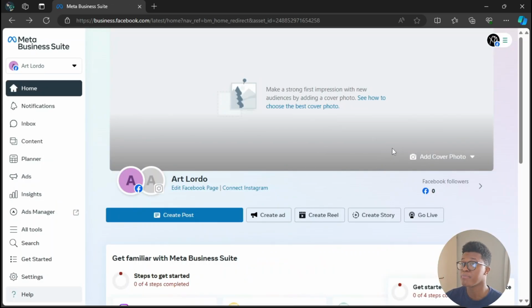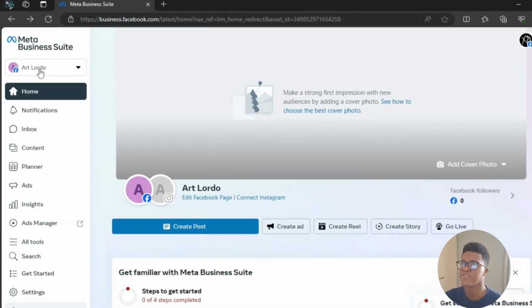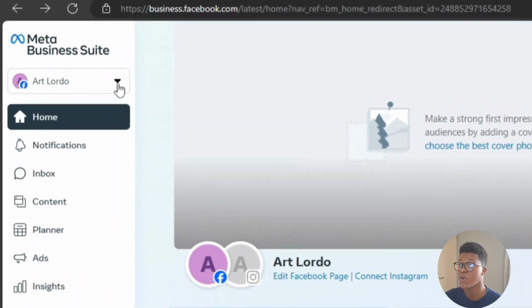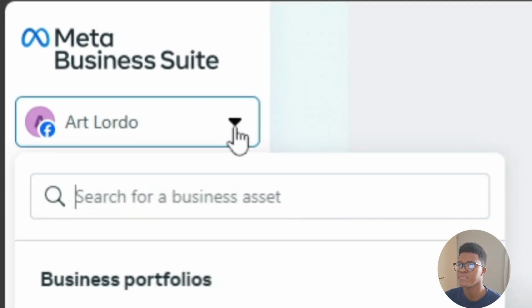So this is my Facebook business page. And don't worry, if you created a business account and you still see your Facebook page over here, I'm going to show you how to access your business account. So the next thing that you need to do is go to the left side of the screen, and then you'll see an upside down triangle. You're going to click on it.